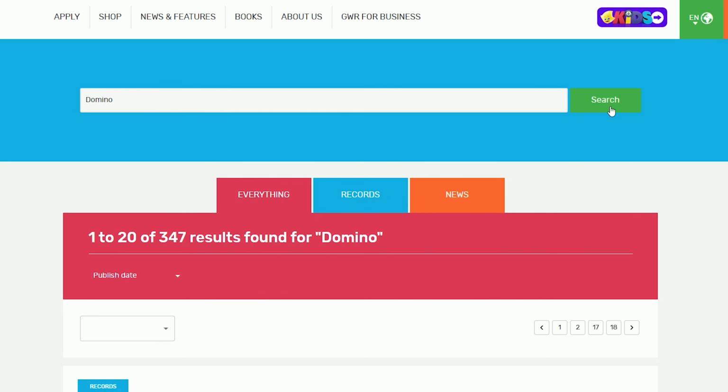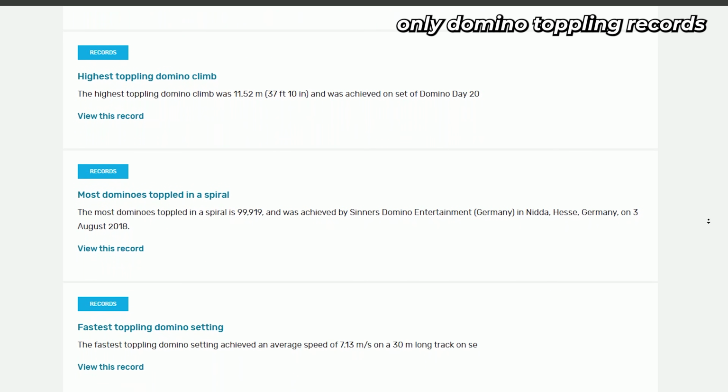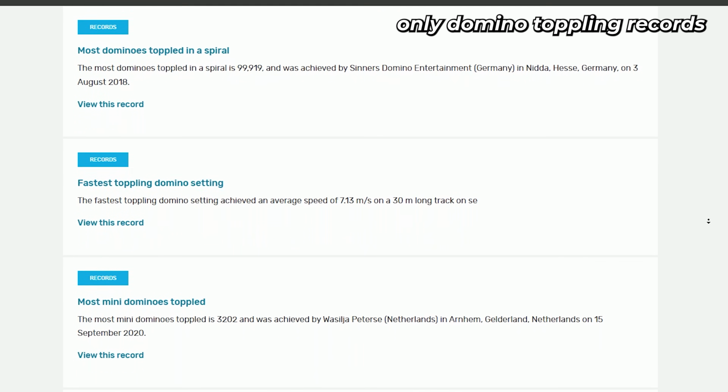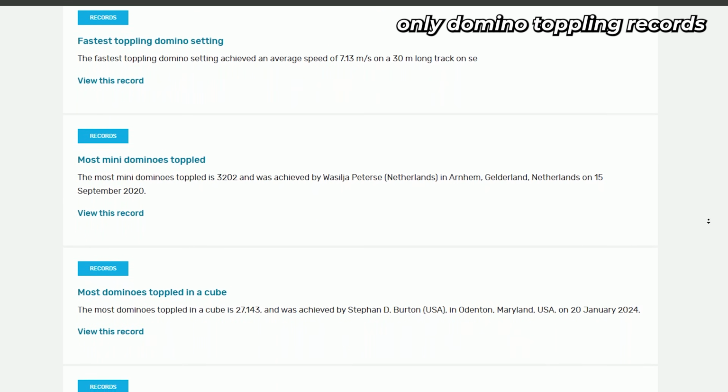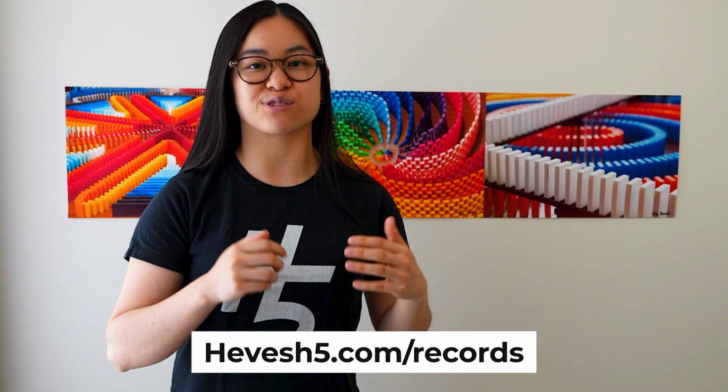If you want to help, the easiest thing that you can do right now is just go to the Guinness World Records website and search Domino. All of those records need to get onto the database. So there are so many different types of records that you can submit through the form at hevish5.com/records.